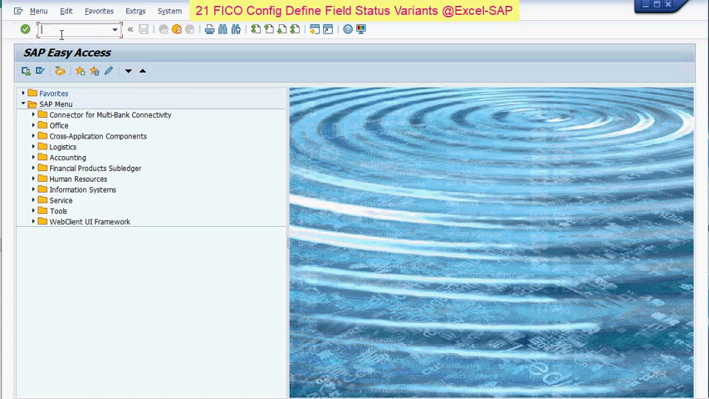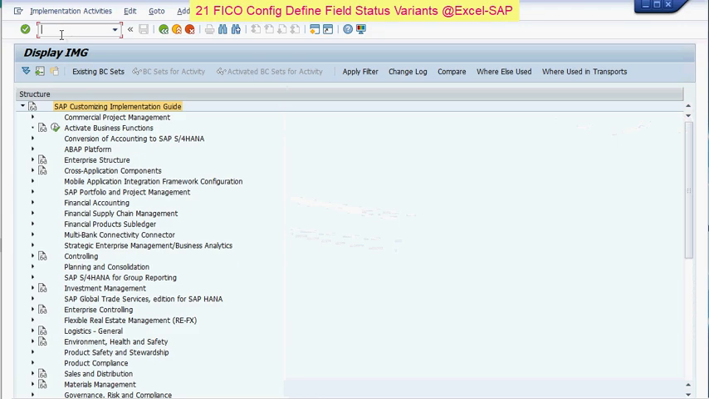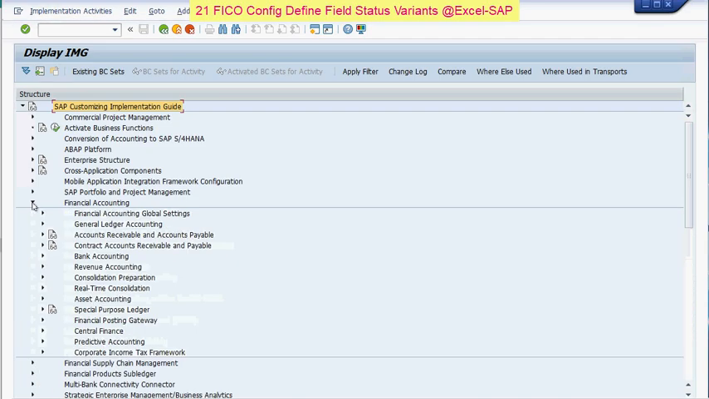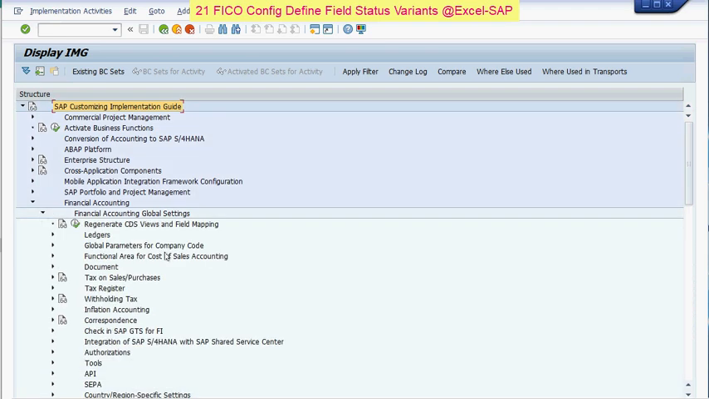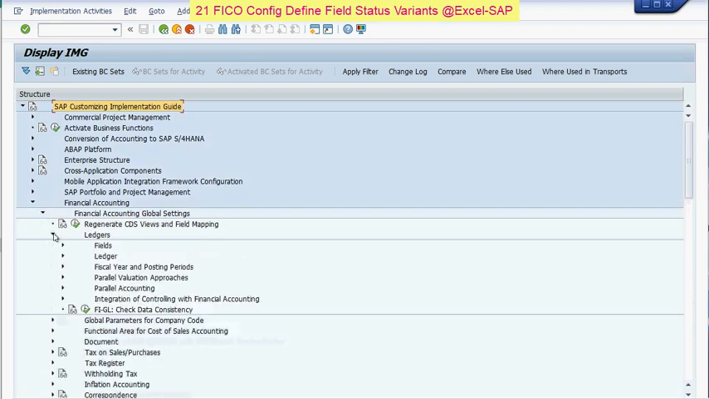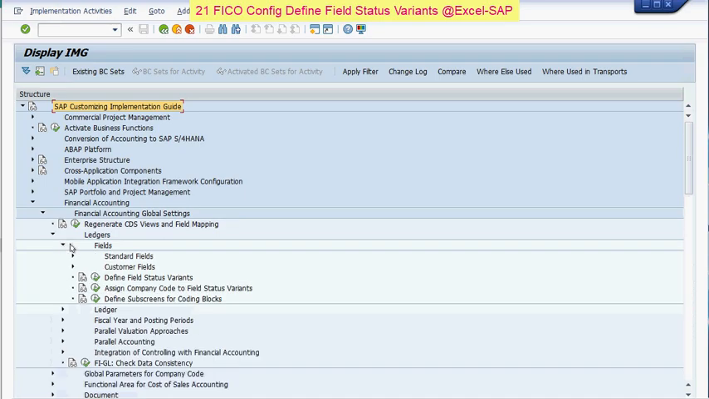So use transaction code SIMG. You can also use the transaction code OBC4 for this configuration, but here I will go through the path. Financial accounting, then financial accounting global settings here. Go to ledgers, then go to fields here, and here click define field status variants.